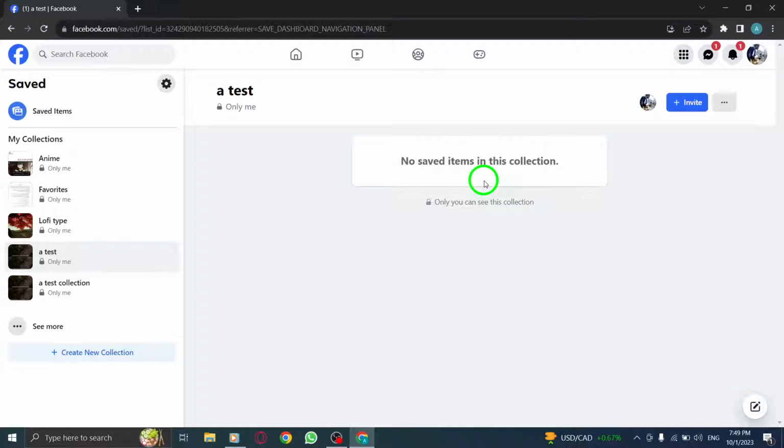By following these steps, you can easily remove a saved item from a collection on Facebook using your PC.